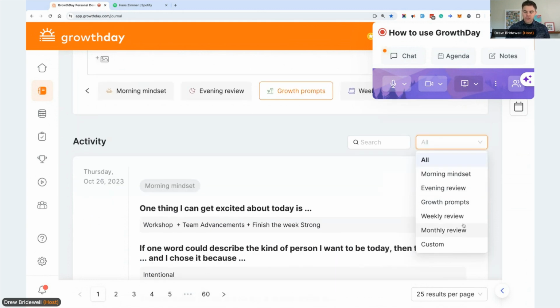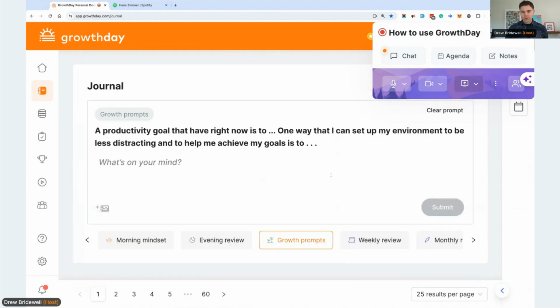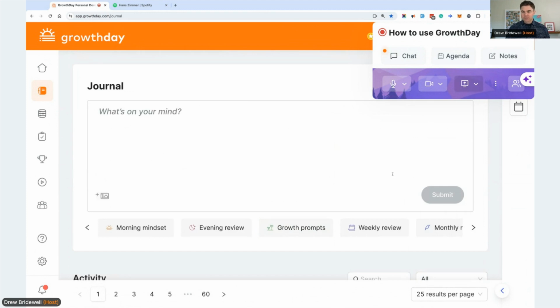And then you can also still sort by the history of all the elements. So if you don't end up using any of these prompts, you can still go to custom. And then that custom filter is just like any of your standalone entries where there's no prompts selected.